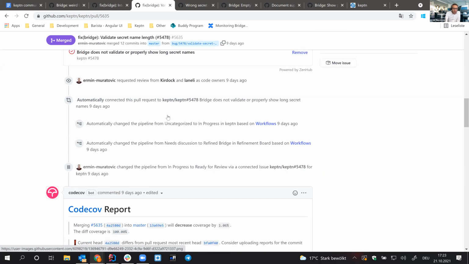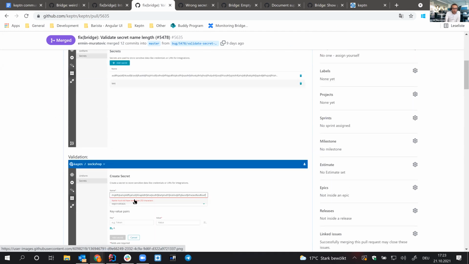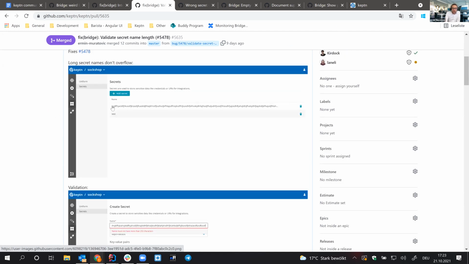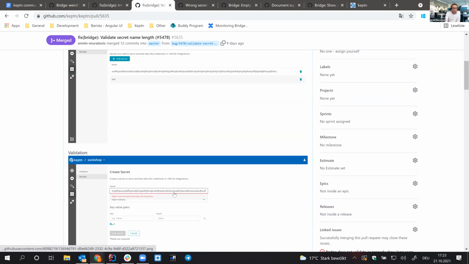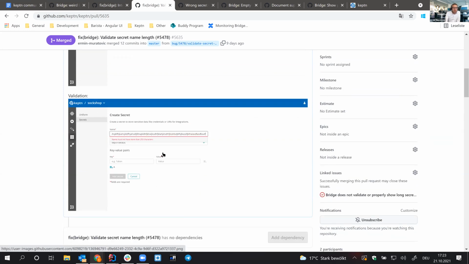And additionally, if the name of a secret is very long, so for example, not 253 characters, but 200 characters long, it might not fit the screen size. And this was expanding the view here, so you would not be able to reach the delete button. And this was also fixed here, so long secret names don't overflow. And we added the validation in the create secret form.